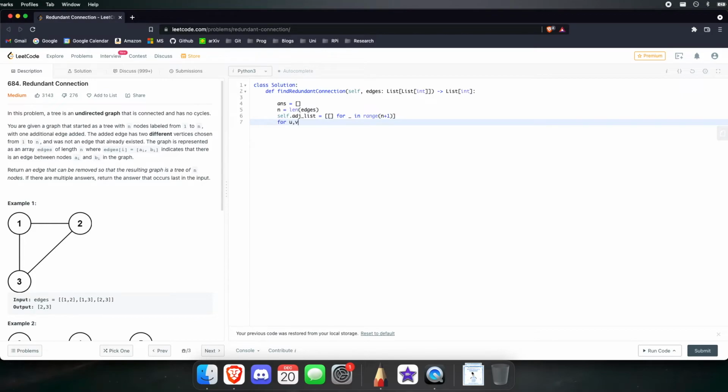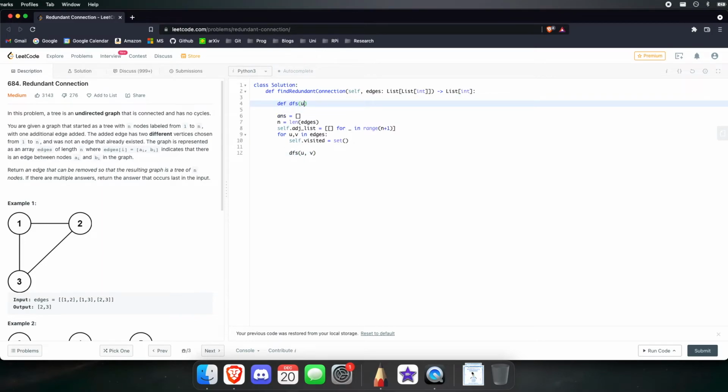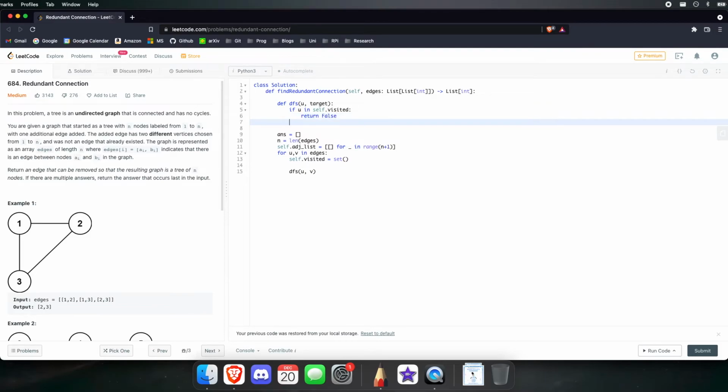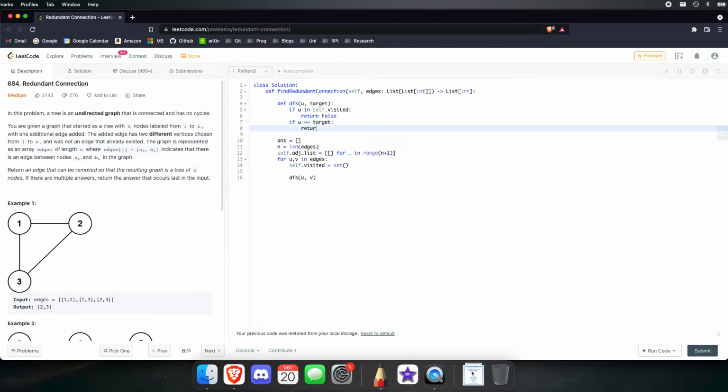Now for every edge in edges, let's create a visited set that's initially empty. And let's call a DFS function that will tell us if we start at node U, can we reach node V? So let's write out this function. U is our starting node, and target is the node we want to reach. If U is in our visited set, let's just return false. And if U is equal to target, let's return true.